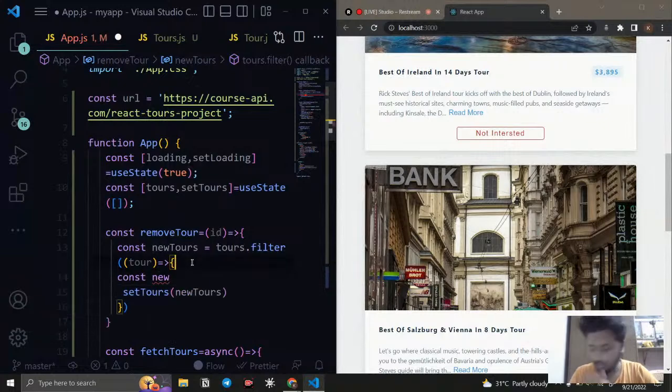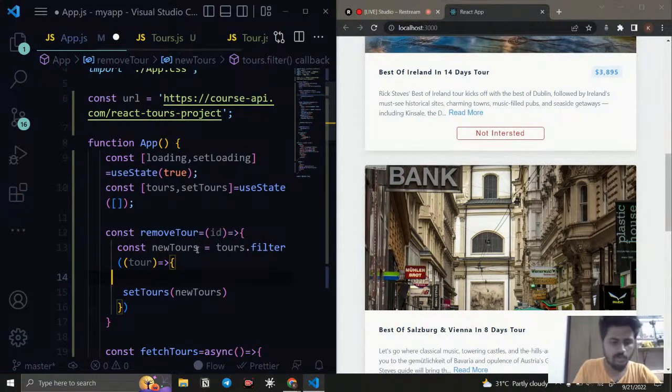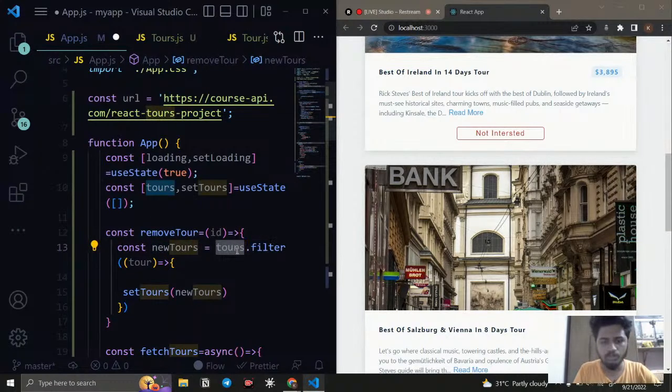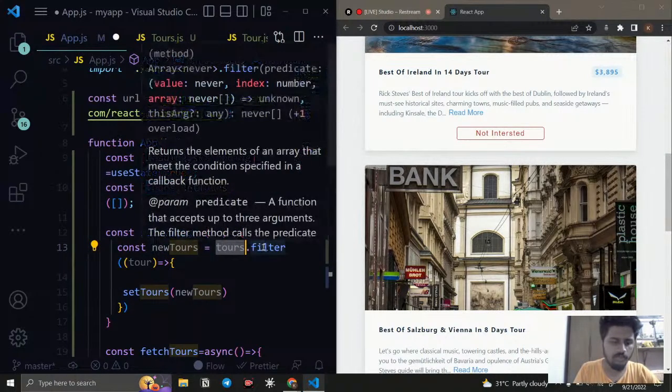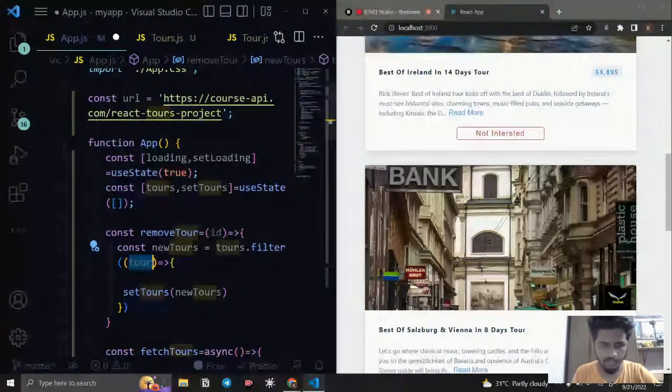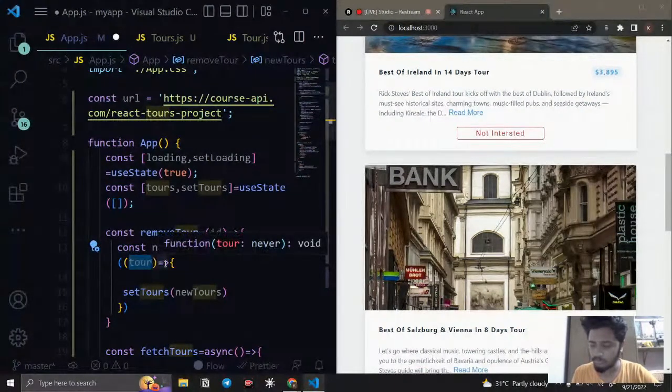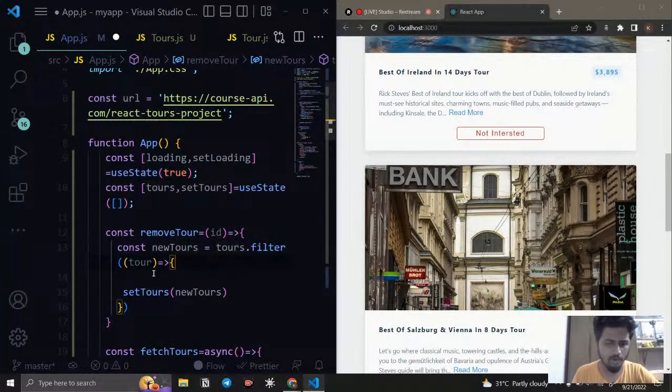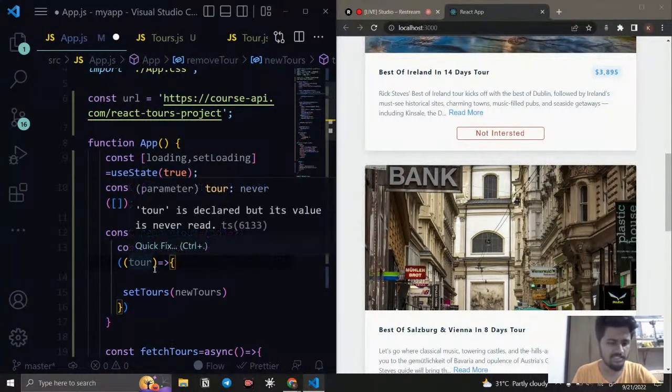We have already fetched that. Const newTour is going to be, okay, I made a mistake here. Const newTour is going to be tours.filter, and it is going to do something with that tour, and here I need to say what it's going to do. You can notice I write a callback function again and again. Okay, so this is not good.